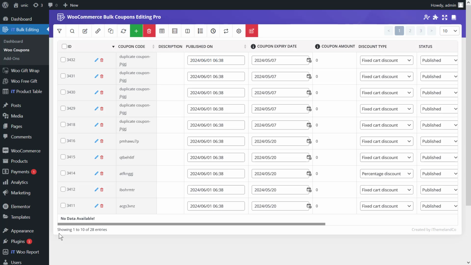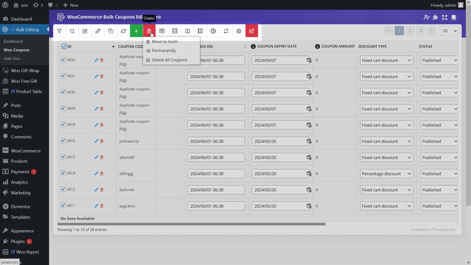So go ahead and first mark the checkbox next to ID to select all filtered coupons. Then click on Delete. And then choose one of the options, either move to trash or delete permanently. And that's all. Once you choose one of the options, all of the selected coupons will be removed. And if you don't know what the difference between move to trash and delete permanently is, just keep watching. We're gonna explain them in a bit.